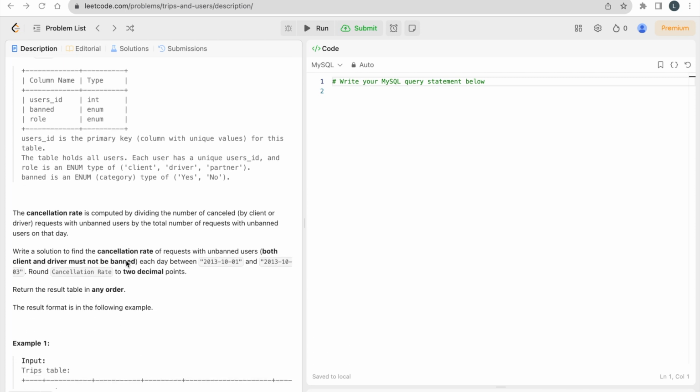So here the cancellation rate is computed by dividing the number of cancelled requests, by client or driver, with unbanned users, by the total number of requests with unbanned users on that particular day. So basically on that particular day, if any client or driver has cancelled, what is the count for that day, and the total number of trips that happened on that day. That will be our cancellation rate.